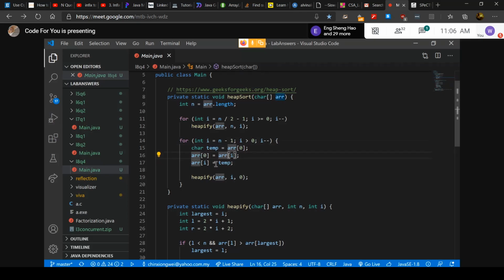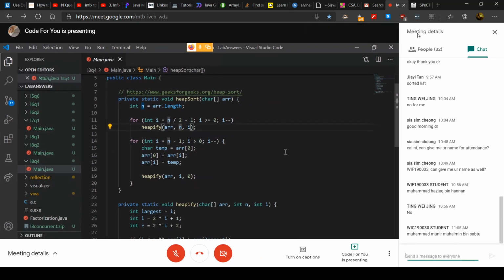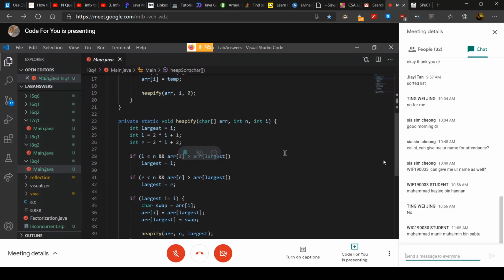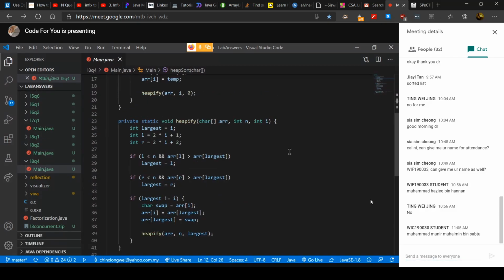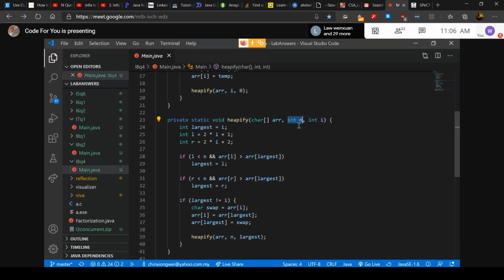Array 0, array I, until n. Okay. I think this means the range of the items that we want to sort, but let's check later, right? So get the largest index.